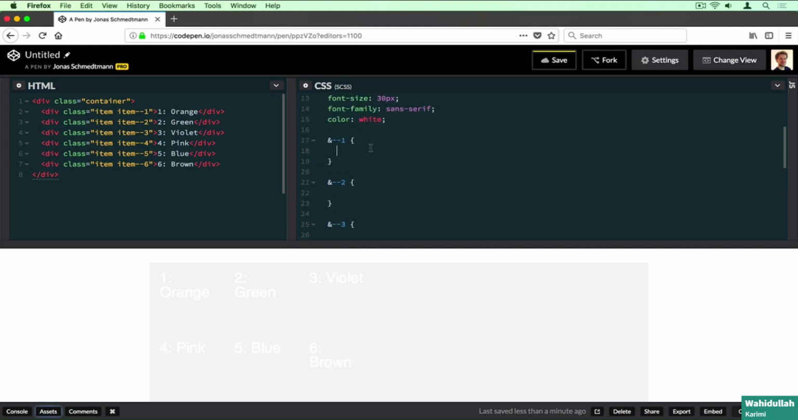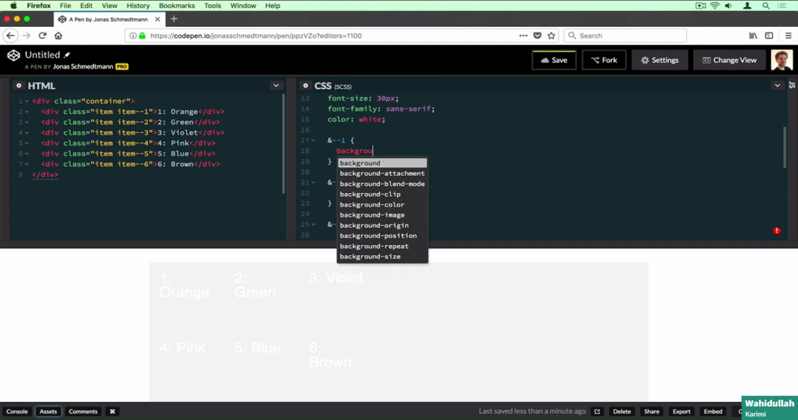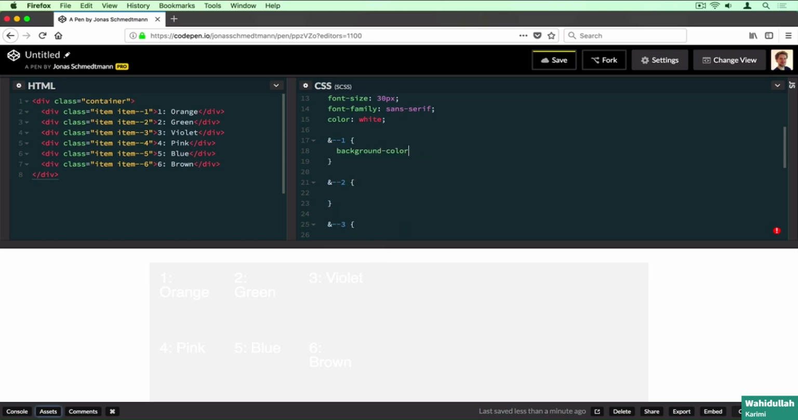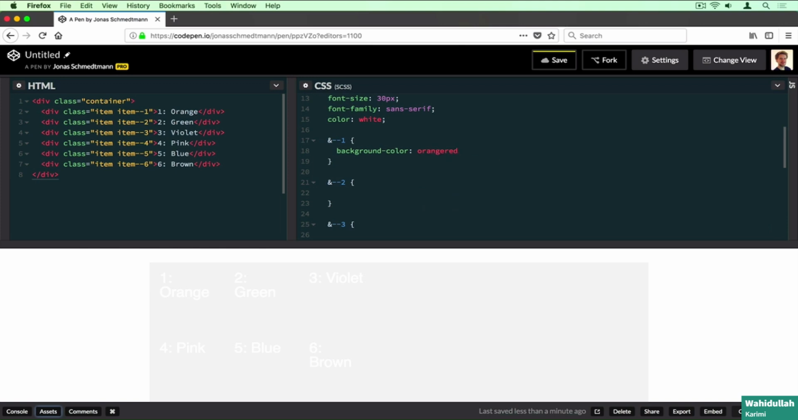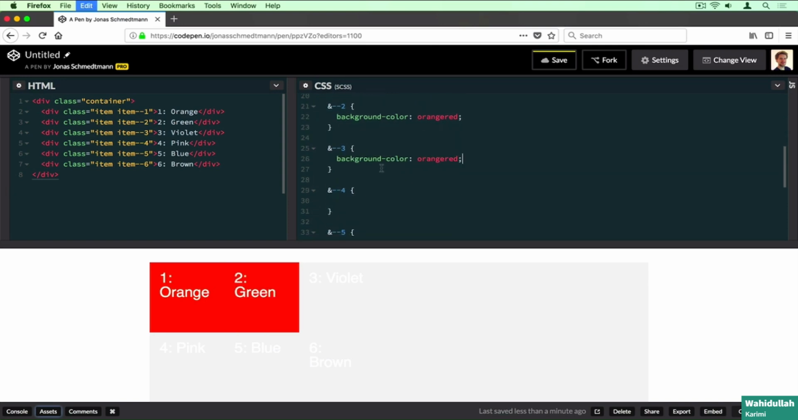And let's just give them some quick colors. And my orange red again. Okay, so the first one will be orange. Let's quickly copy this here as well.